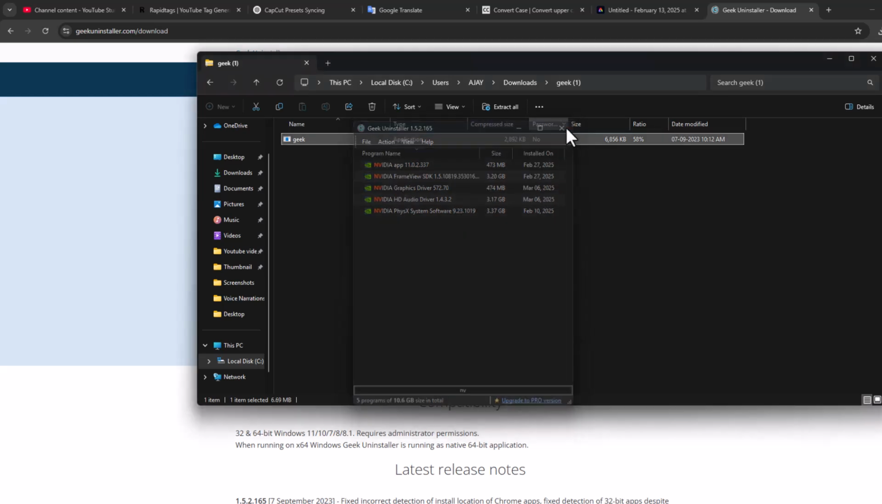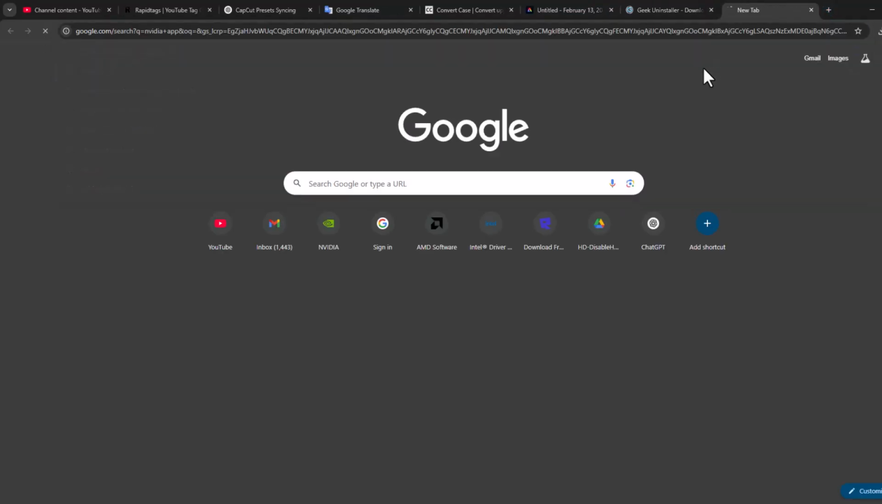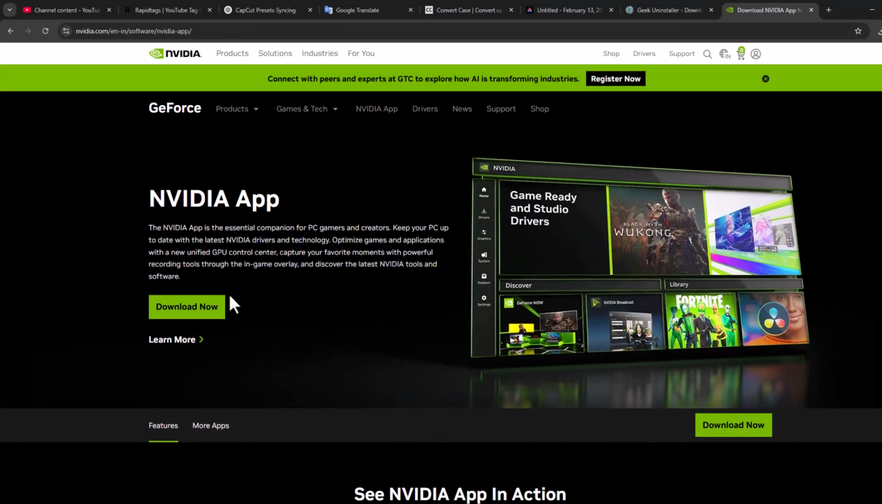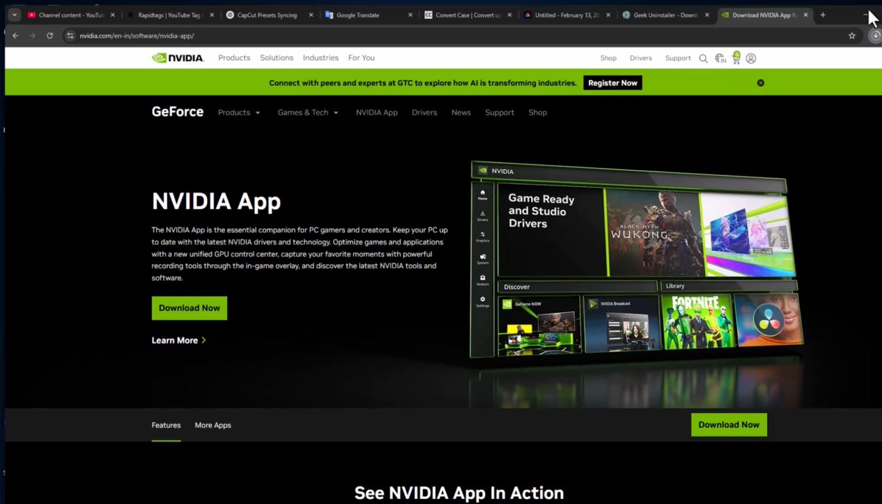After done, you just need to close stuff here and open up Chrome, search Nvidia app, select the first site and select the download now option and download it. After the download done, you can check if the problem solved or not.